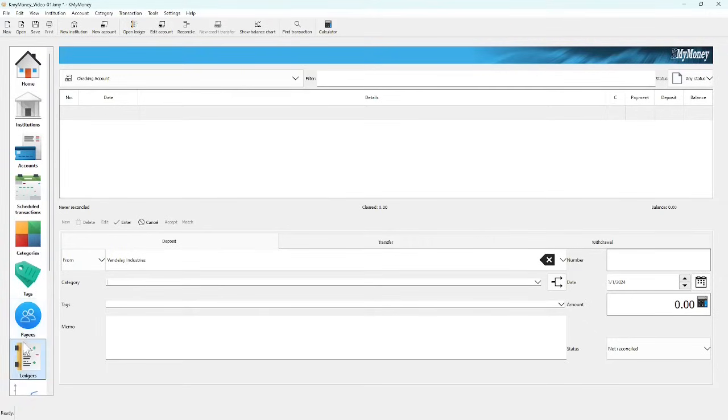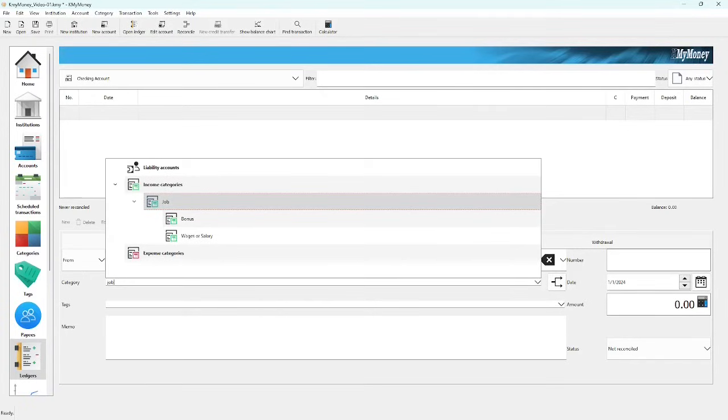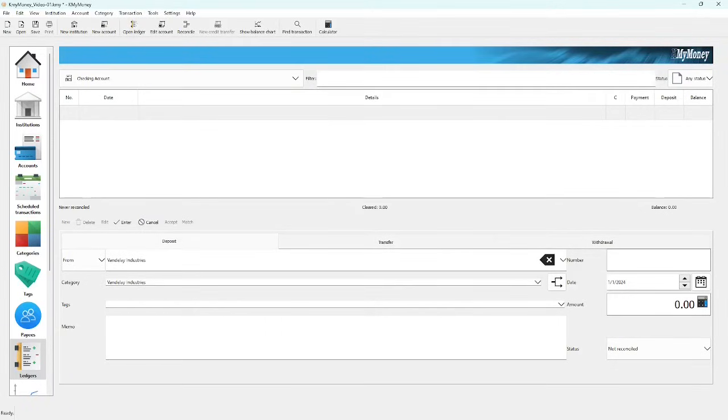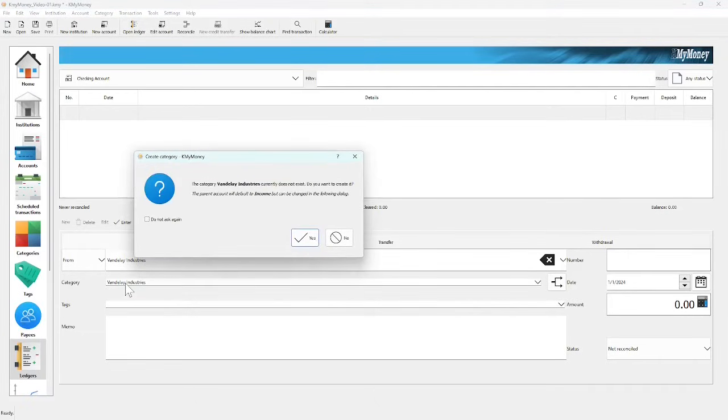And now for the category. We've got categories and ledgers. The category is going to have the same name as our ledger or accounts. So what category do we want to put this under? A job. We've got Income, Job, but we don't have Vandelay Industries here yet. I want to add that in. To do that, I'm going to clear that out and add in Vandelay Industries and press Tab again. KMyMoney is telling us that Vandelay Industries does not currently exist. Do we want to create it? Yes, I do want to create it.